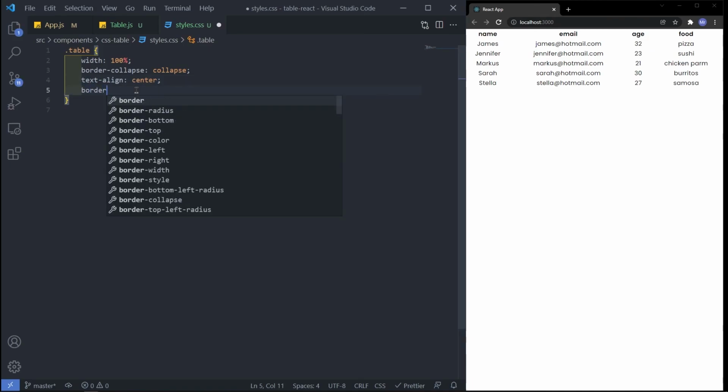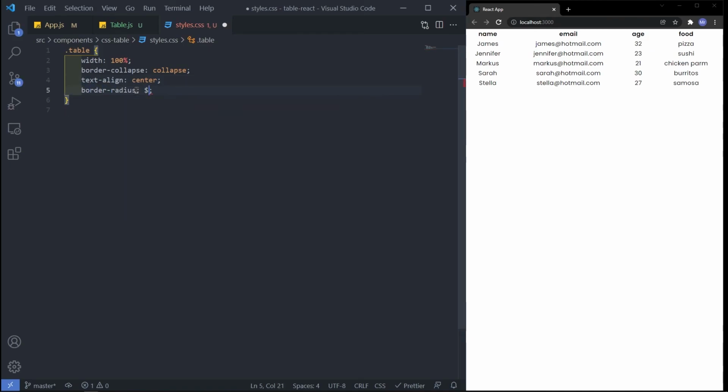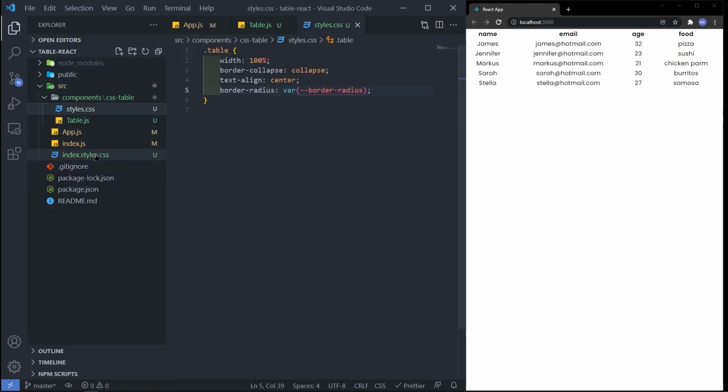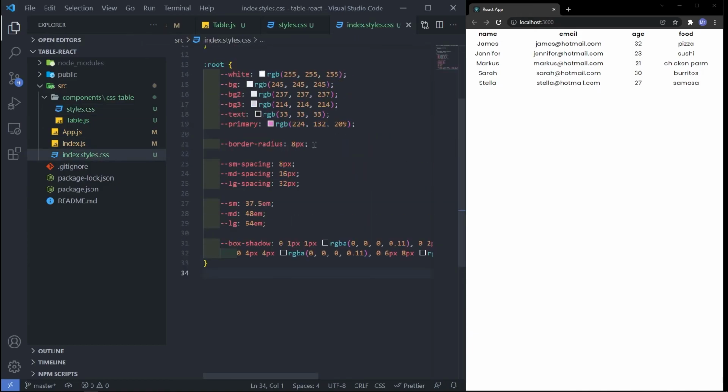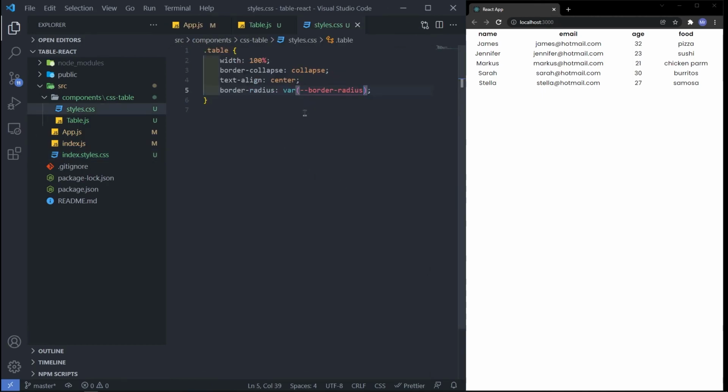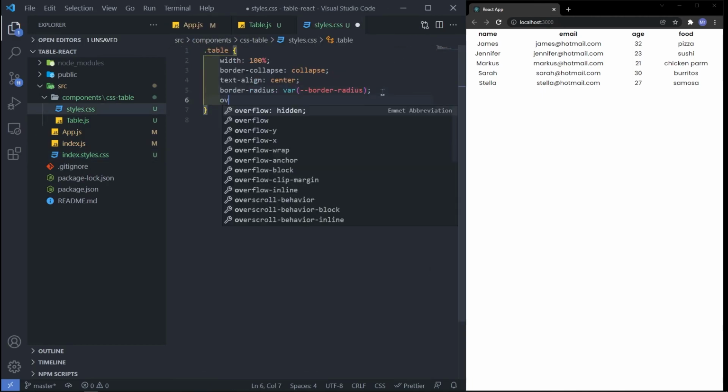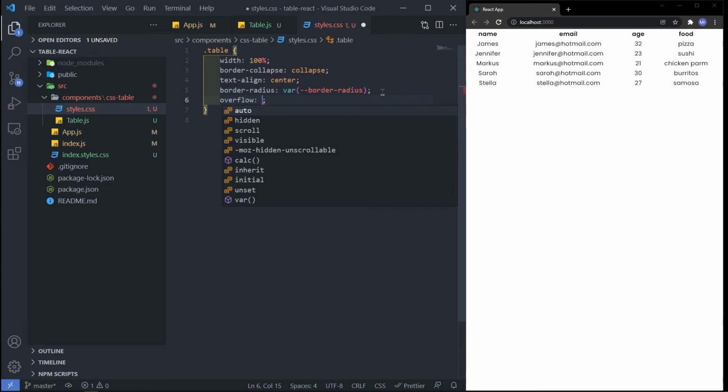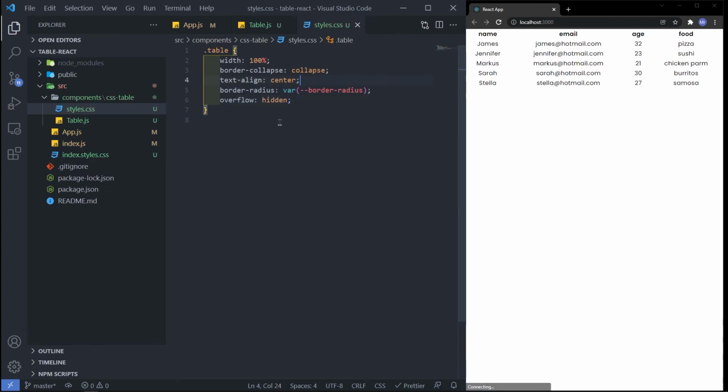a border radius of, we're actually going to use our variable. So to use variables within CSS, you do var dash dash border radius. And to make this clear, I'm just going to go into this folder here, and you can see within our root where we have border radius here, and that's where we're grabbing it from. Now we'll do overflow of hidden. All right.